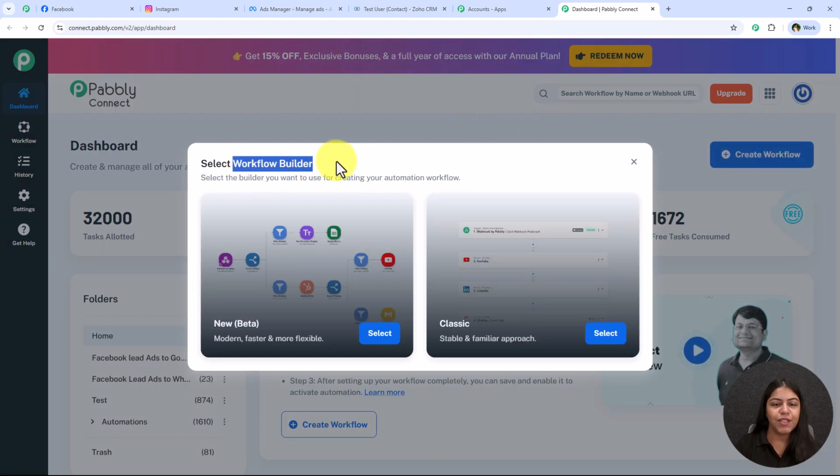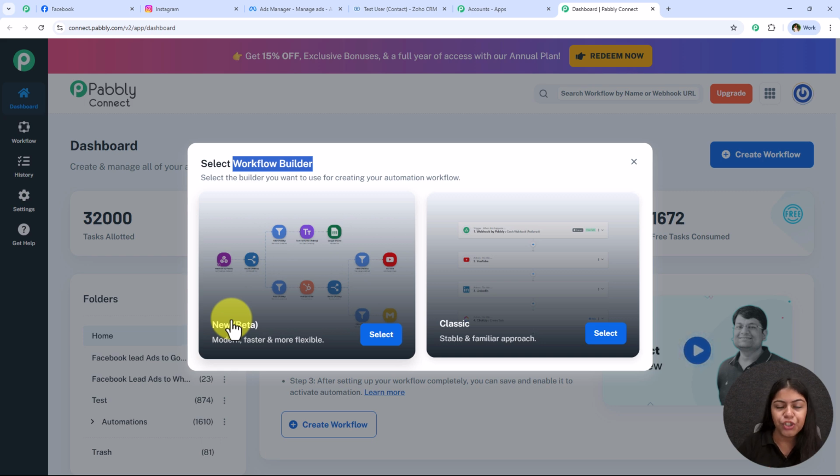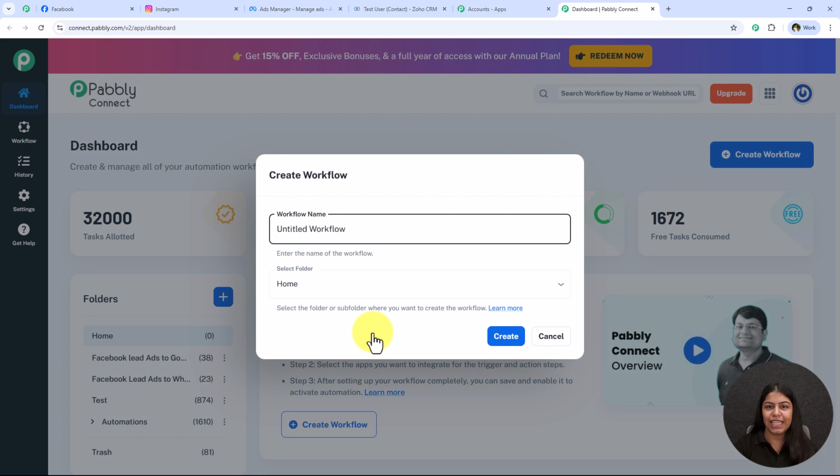And now it is asking me to select the workflow builder, the new one or the classic one. So the new workflow builder is faster, flexible and has a modern approach, and it is ideal for those who want a modern interface, while the classic one on the other hand is stable, has a familiar approach and is ideal for those who want to try it and test their setup. So you can use any one from this. I'm just going to use this new one.